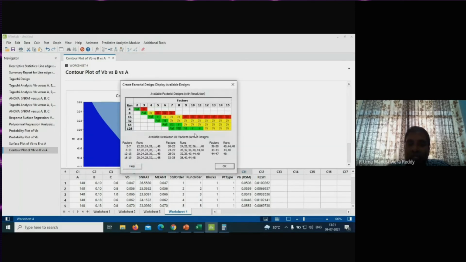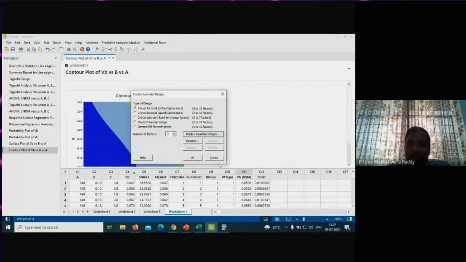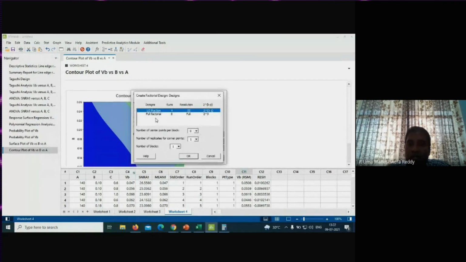Then again, display designs. This one is similar to what anybody using design of experiment software sees. DOE software works exclusively on this kind of analysis, and you can select whatever you want: designs, options, half fraction, full factorial. Generally, we select full factorial with the given combinations.